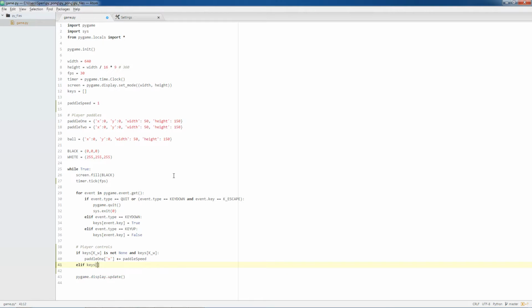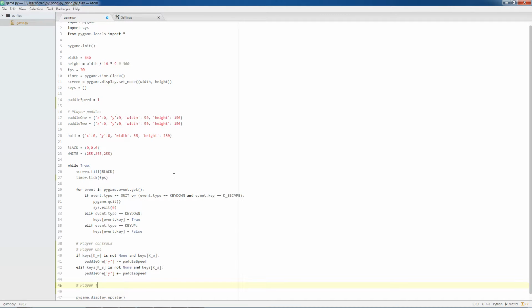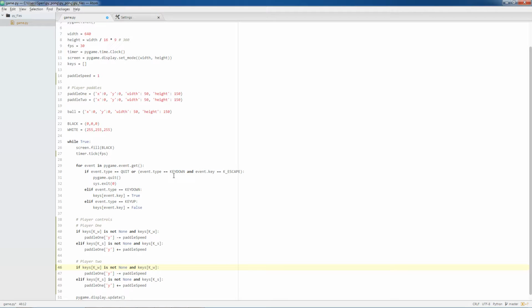Now if keys k underscore s is not none and keys k underscore s. Hold on. Not the x, it's the y. The x is mainly there, well, it's only there for me to be able to position it on the screen. So that's player 1 controls. So let's do this. Player 1, player 2. So in the meantime, I'm just going to use the up and down arrows. Down. There we go.